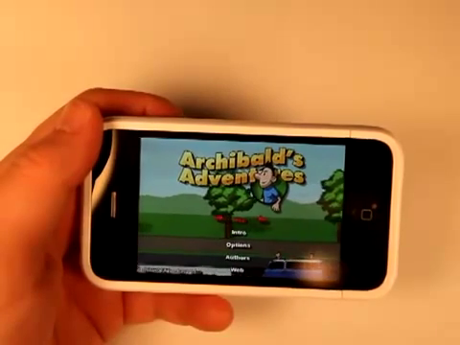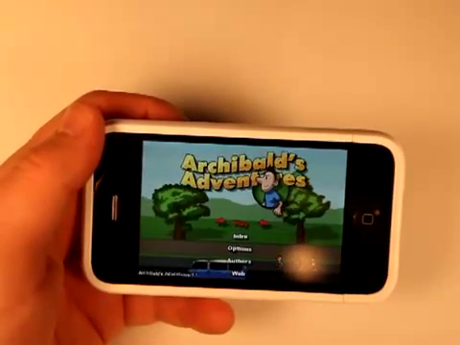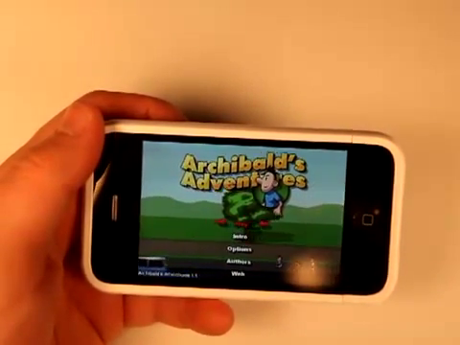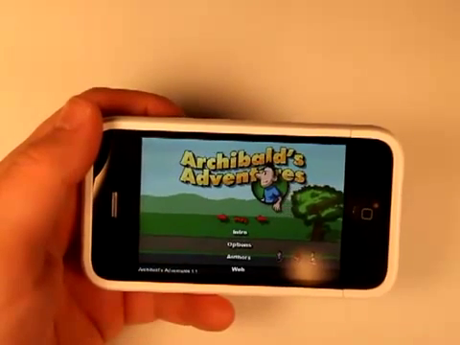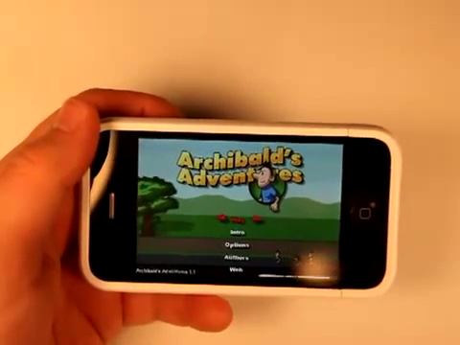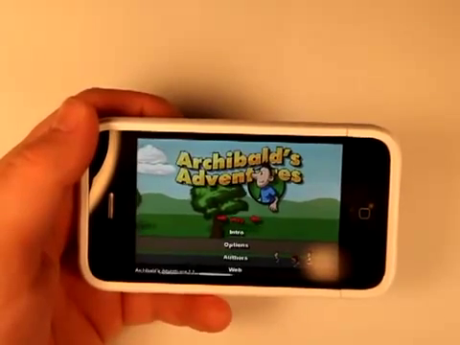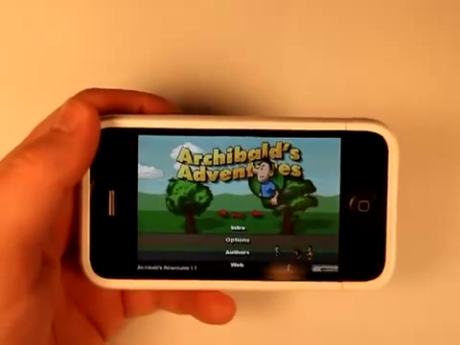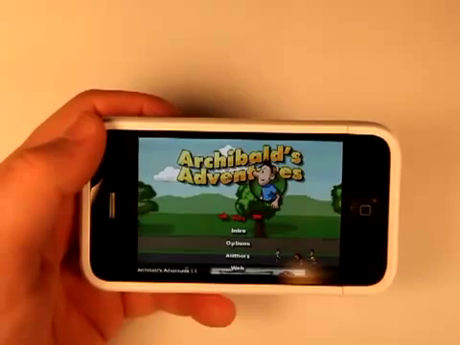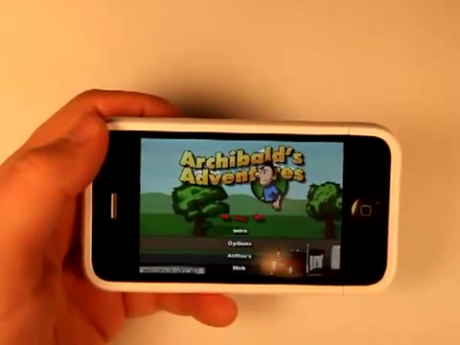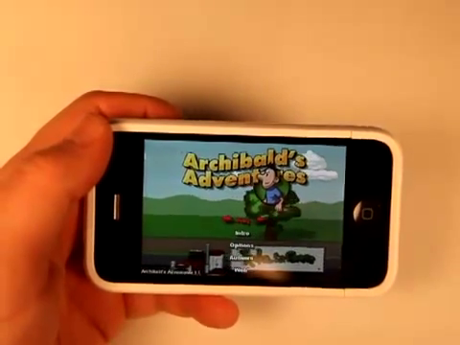It's one of those games you could just fire up and start right off where you left off and continue to play until you beat the game, and then you could even go back and play it again and try to pass the levels faster and get better at the game. So Archibald's Adventures is a lot of fun, so definitely check that out.